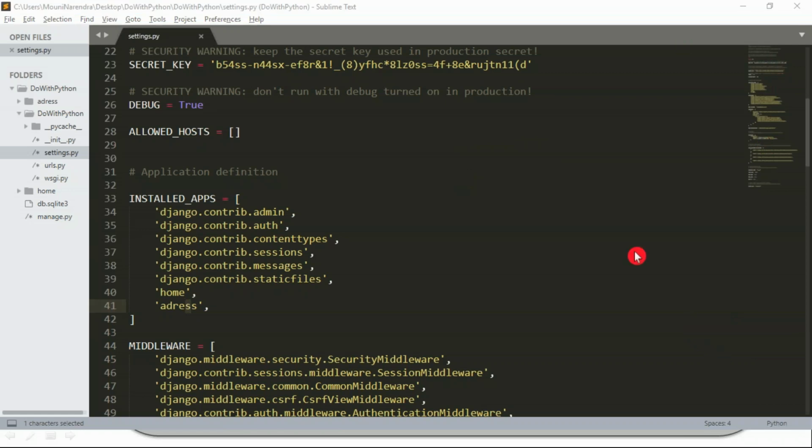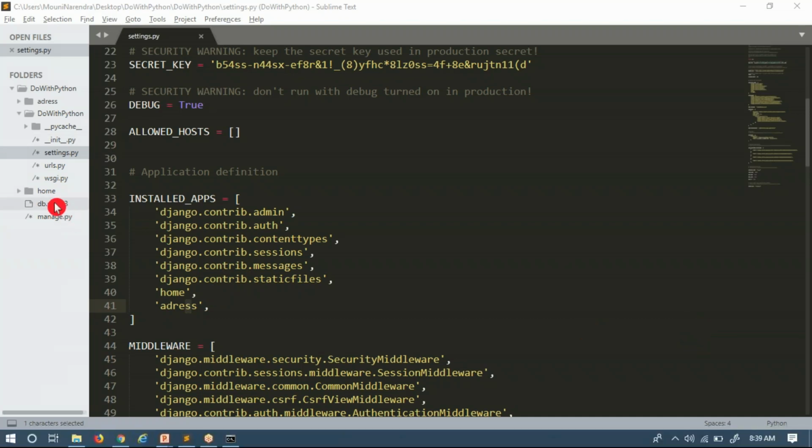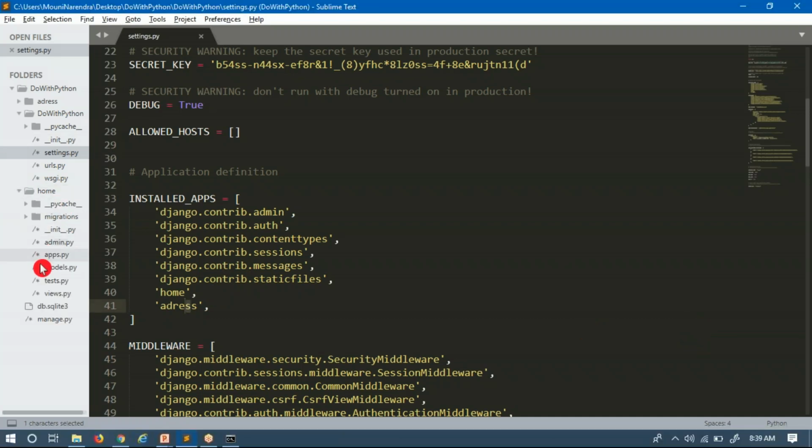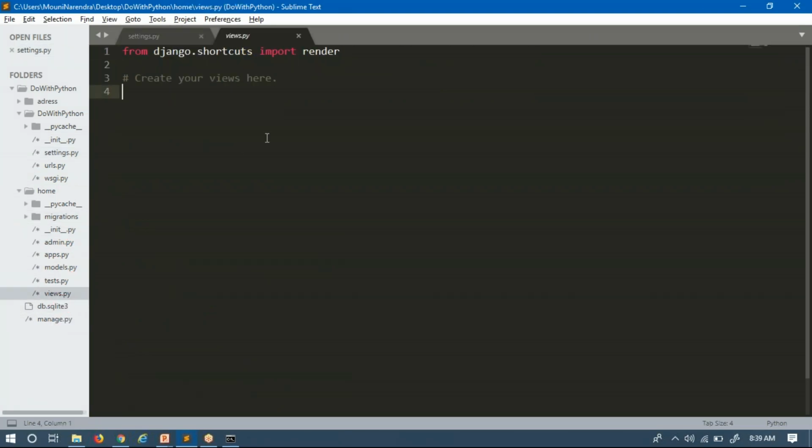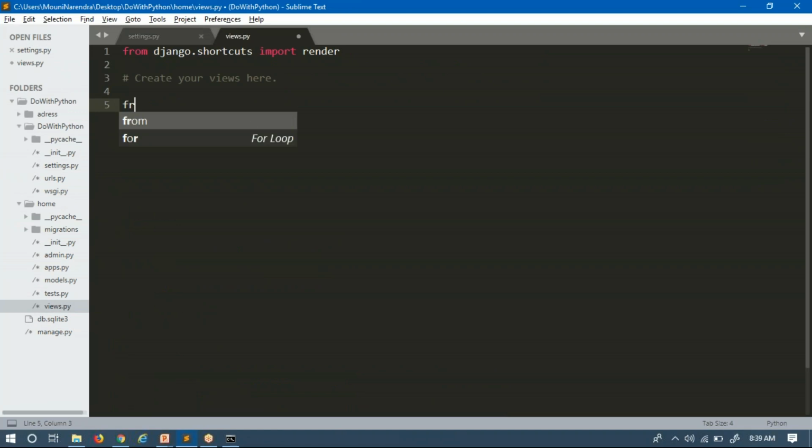First thing, you have to register your applications, right? Yes, we registered already. Then go to, suppose, your home application. Observe here, there is no default urls.py. Anyway, first you have to write code in views.py. See, I am going to write some code here. Don't worry about this, we'll discuss it later.